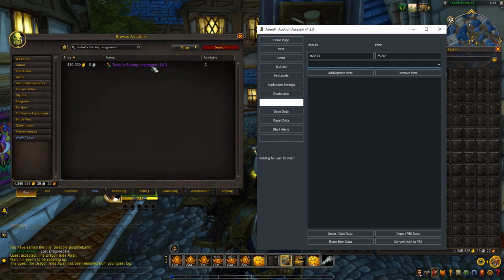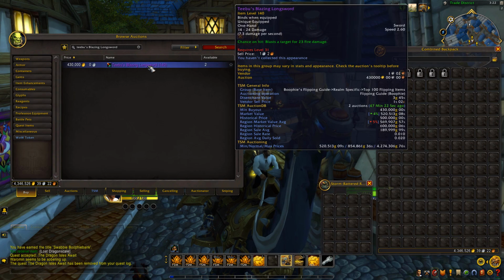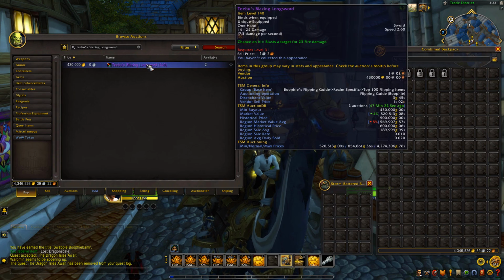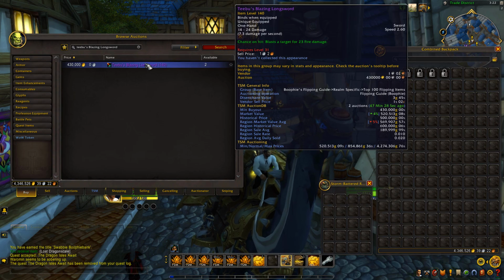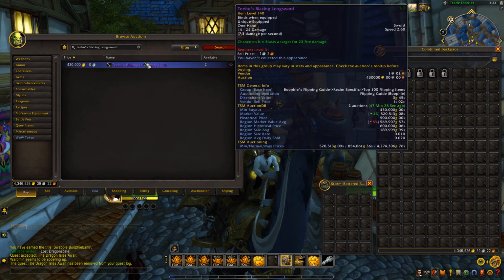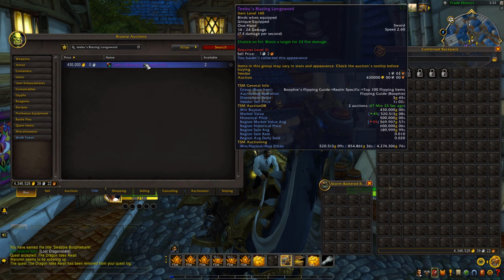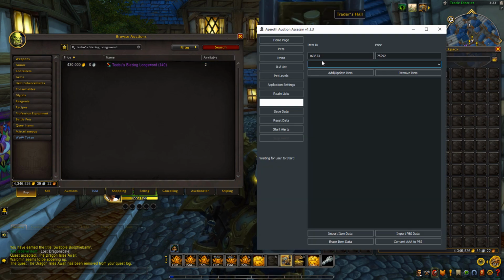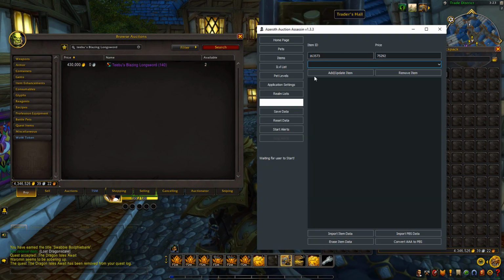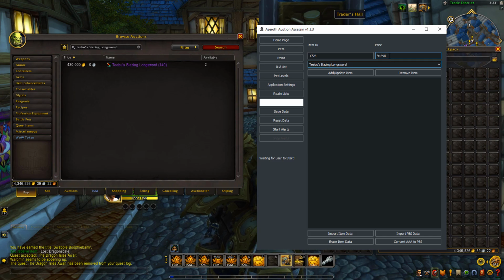So for an example, we'll go ahead and now we'll add the T-Boo's Blazing Longsword. So this has a region sale average of 189,999 gold. So now when we add this, it will go ahead and automatically give it a price. Here we go. Perfect. So now it's going to automatically set this to 91,698 gold when we add this item. So this will automatically do it.